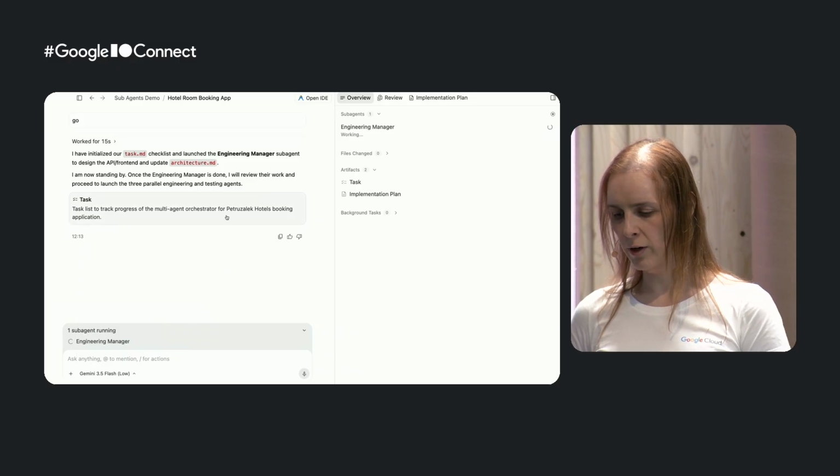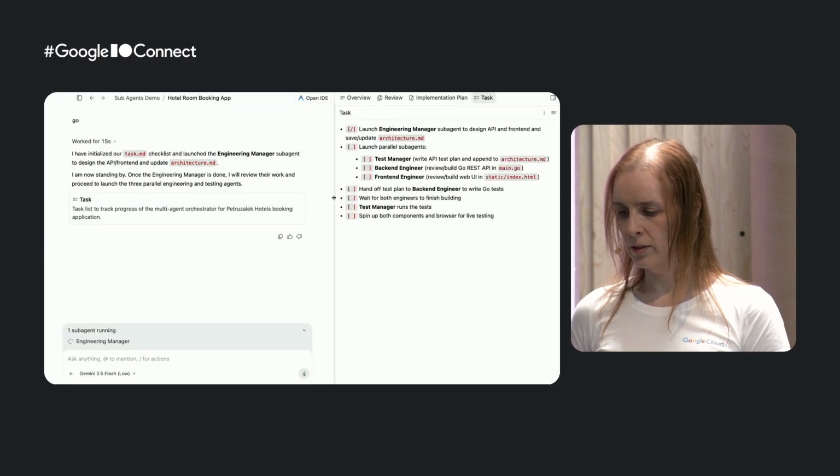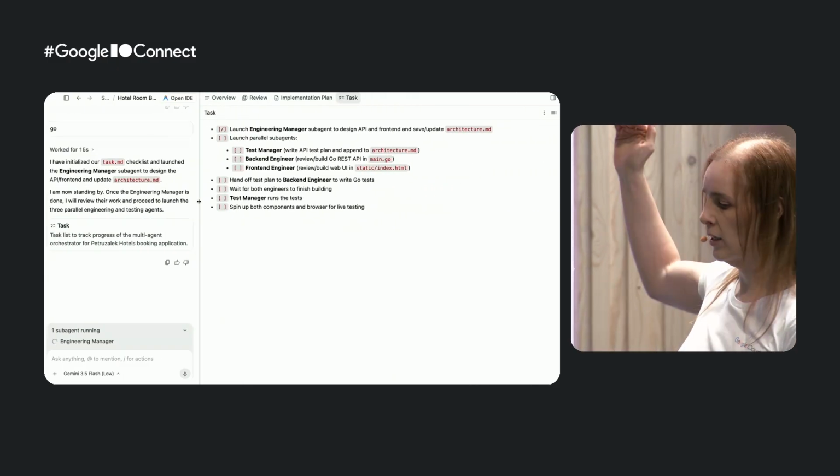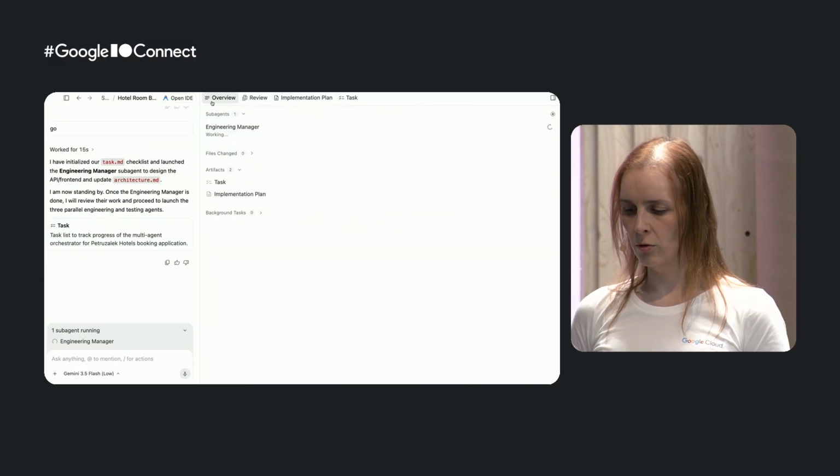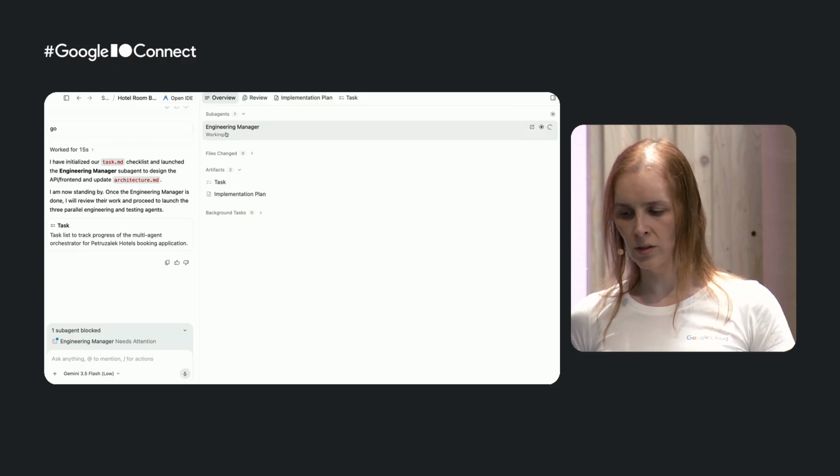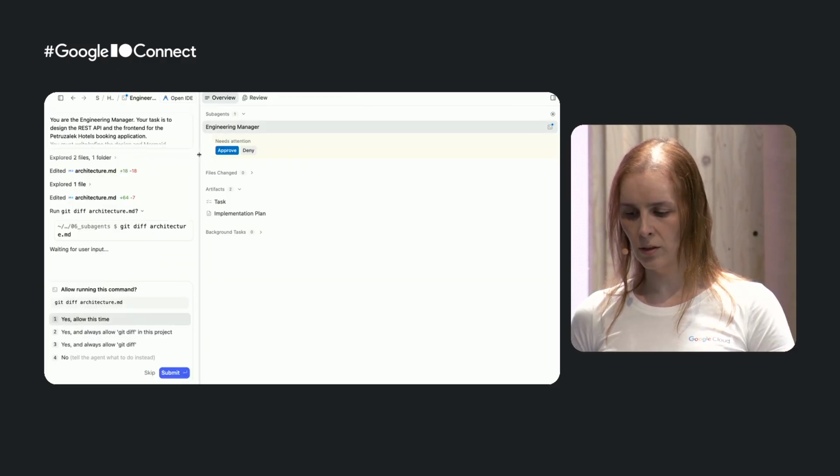And now it's finally started working. You can see I have the same artifacts, the task, the plan. But if I look here in the overview, I have a new tab, sub-agents, and I can inspect what the agent, the manager, is doing.